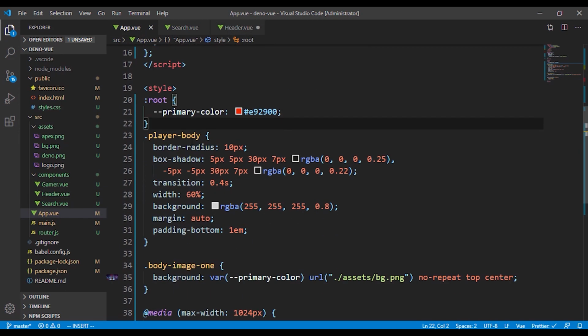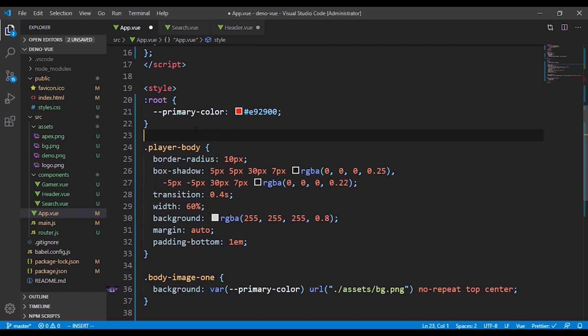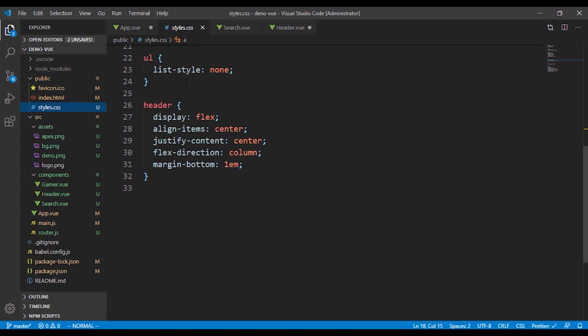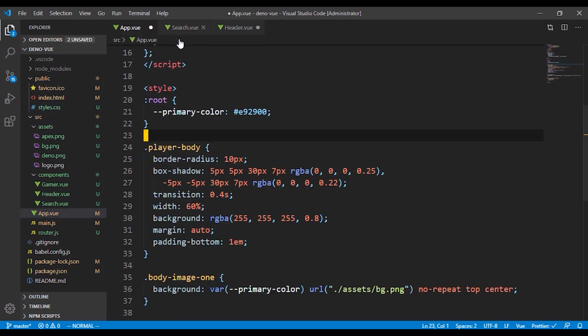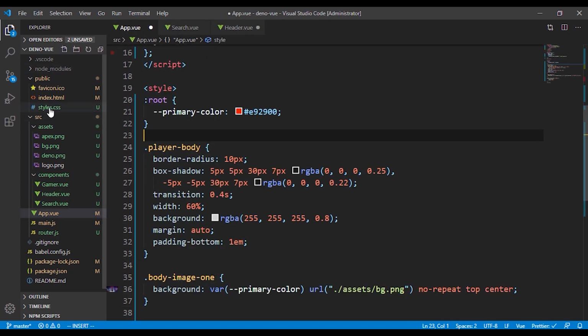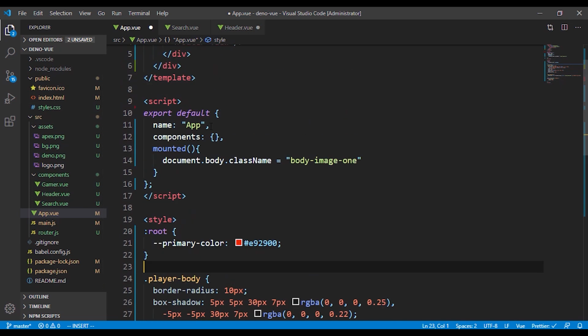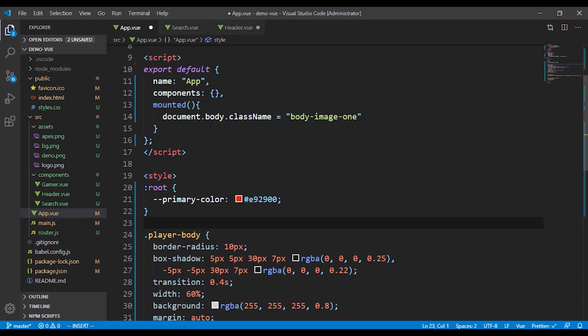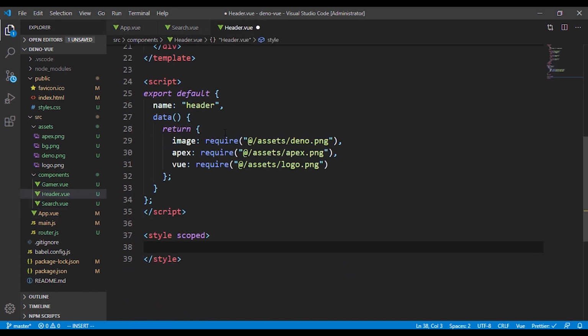Just like this one, this is an example of a global CSS. The same thing that we did here is the same thing that we did in styles.css. The difference is just that this one is in a separate file, but this one is in our app, because whenever our application launches, it always makes use of App.vue. So in the header, I'm just going to make reference to the image container.